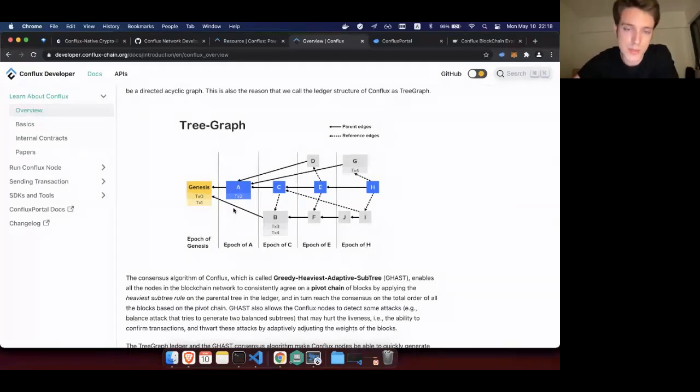By this DAG structure, I mean that each block has two kinds of references. One is the parent edge, the solid edge on this figure, and each block references exactly one parent. That's the same as, let's say, Bitcoin and Ethereum. But the other one is another kind of edge, which we call the reference edge. And one block might have 0 or 1 or more reference edges.